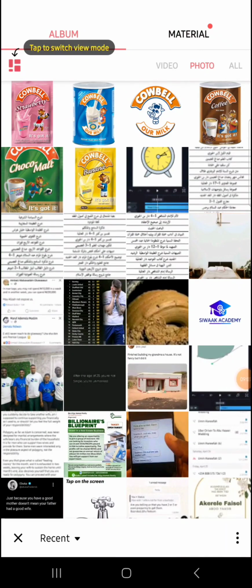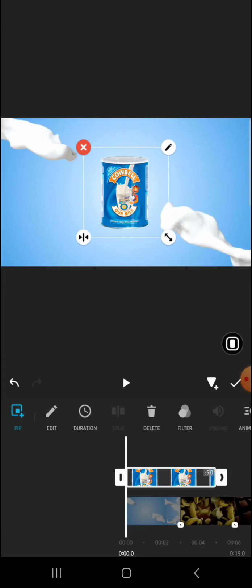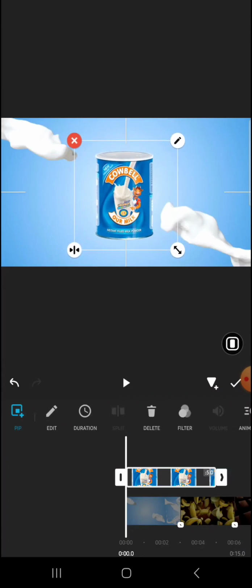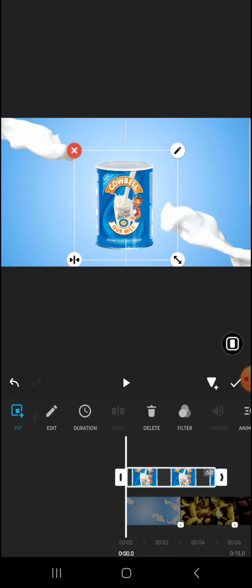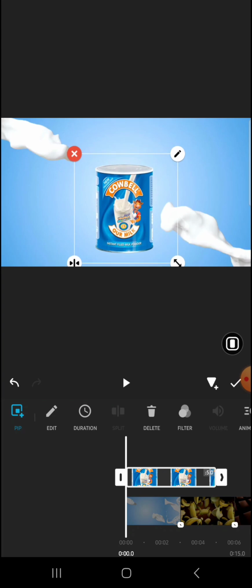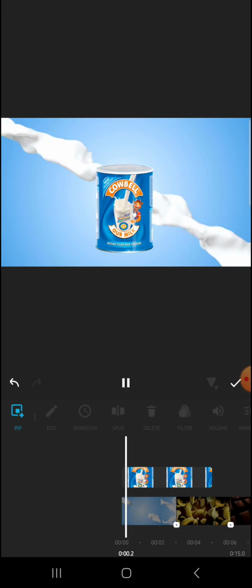So each stock video has its own product. You understand? So I'm going to click on this one, this cowbell here. Then I'm going to expand it. It will be like this. A little bit. I'll put it down like this. It should be in the middle, like this. So let's watch it from the beginning. Let's see. But I want to make this product.